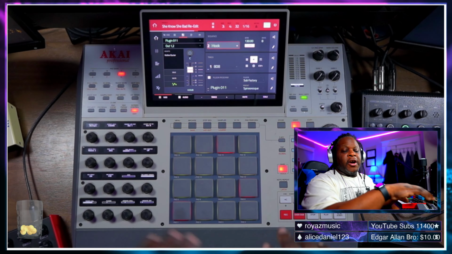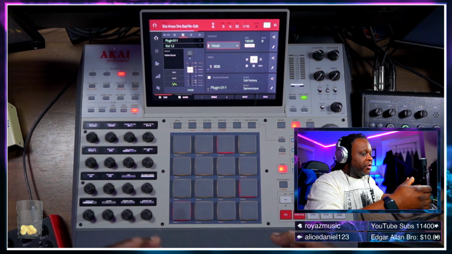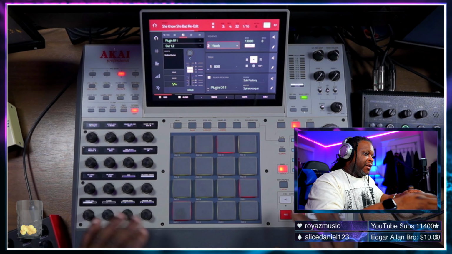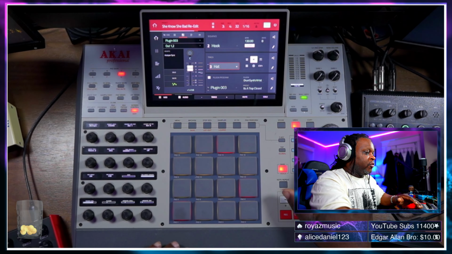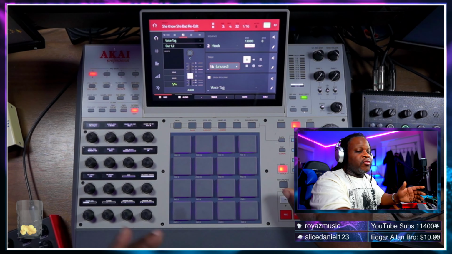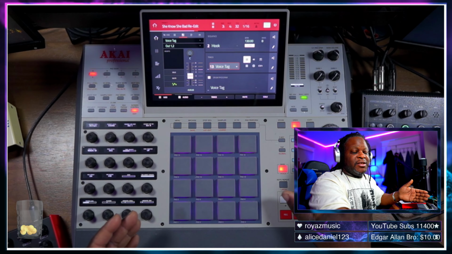Back to the video. All right, so right now, the MPC-X is in controller mode. It is in 2.15.1. I have a beat right here. In this beat, I am using 1, 2, 3, 4, 5, 6, 7, 8, 9, 10, 11, 12, 13. Track 14 is empty. So this beat is using 13 tracks.